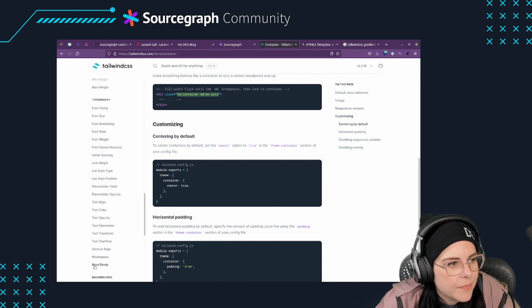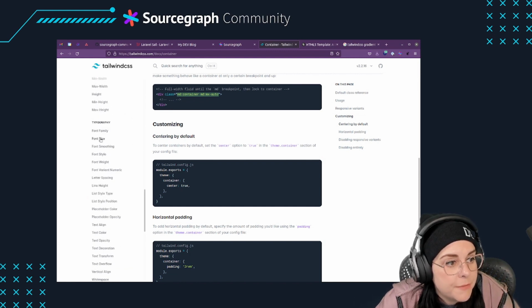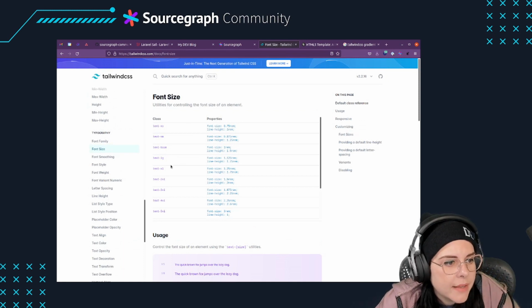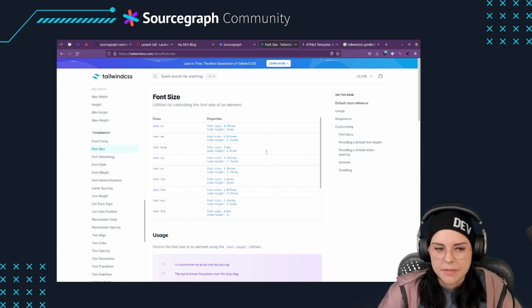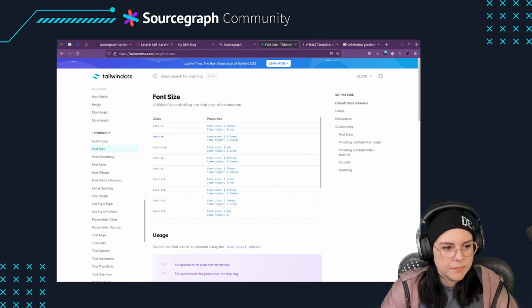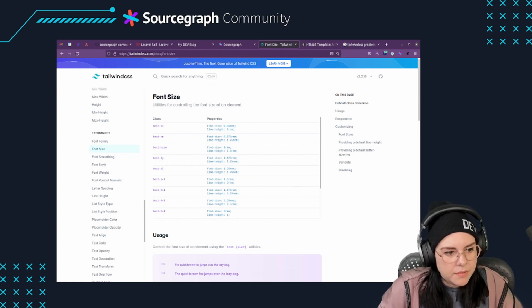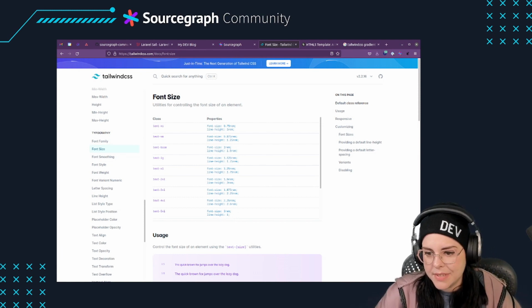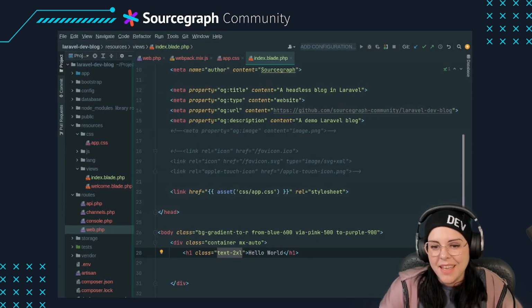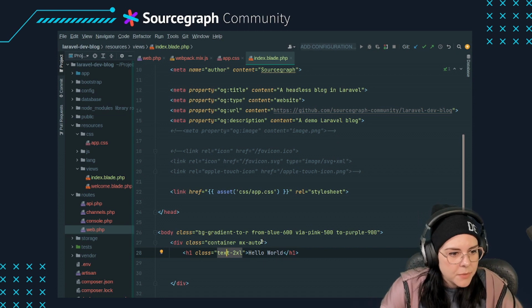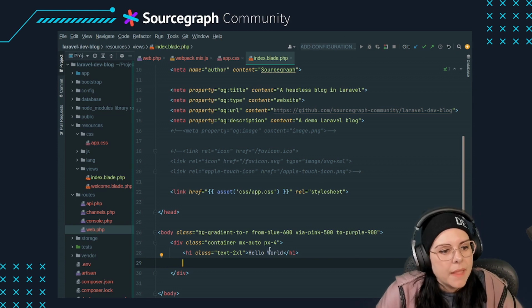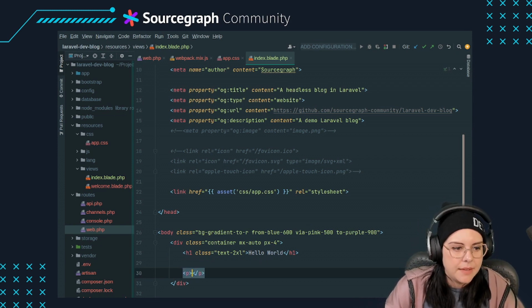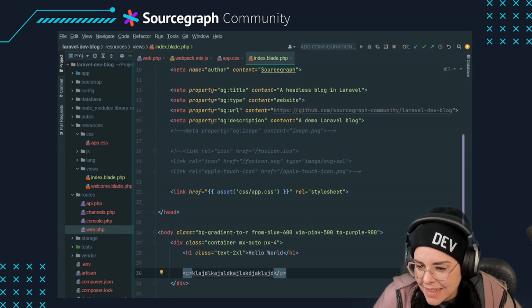Typography, need a refresh. Font family, font size, so we want to do a text XL, maybe 2XL. Let's see. Okay, I was in the browser, I was in PHPStorm now, sorry. So we're gonna add text XL here. I'm gonna add also PX4 for some padding. And yeah, this is something. Let's see how it looks now.